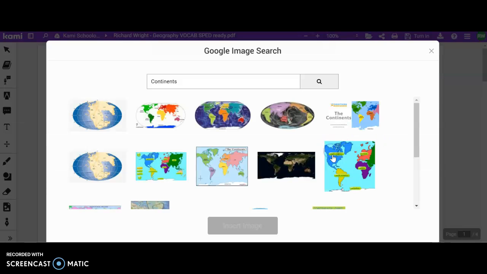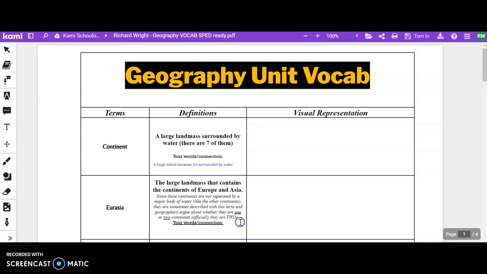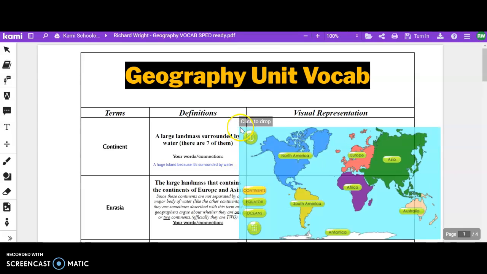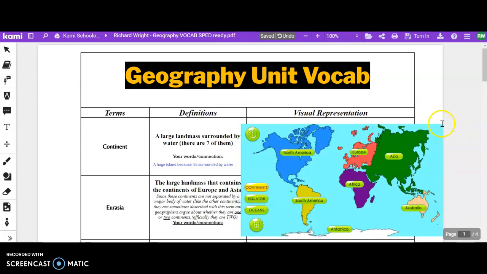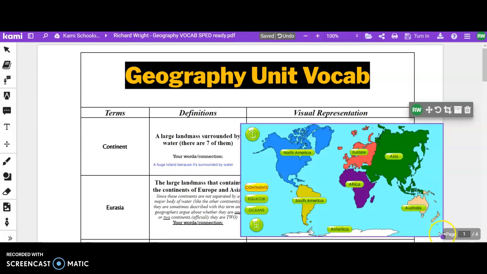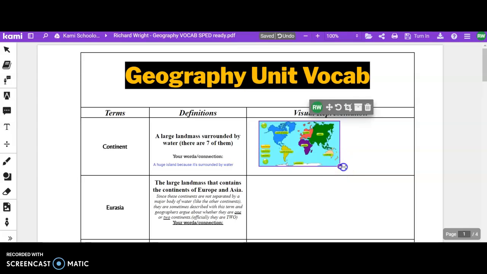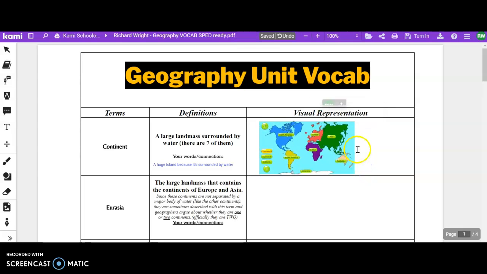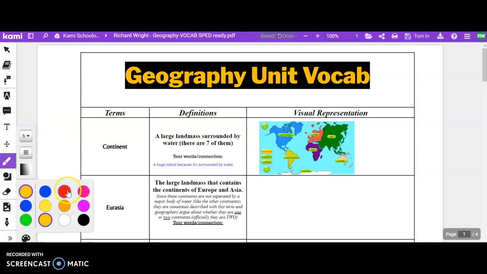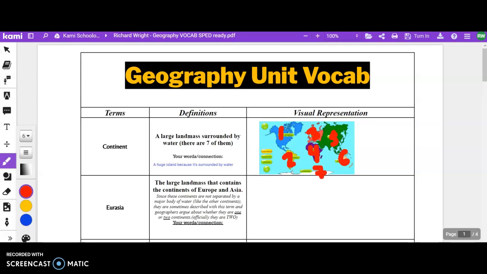You come in here and I'm going to say continents. Search. Okay, pretty self-explanatory, gives me a world map. Let's go with this one. Insert image. You drag it to where you want to put it. And then obviously a little bit of resizing you need to do. Find that tab. All right, so there are 7 continents, and I think I might add a little bit to this because Mr. Wright thinks that that's pretty easy when you just insert a picture. So I'm going to really make him happy, and I'm going to go 1, 2, 3, 4, 5, 6, 7. So there you go.